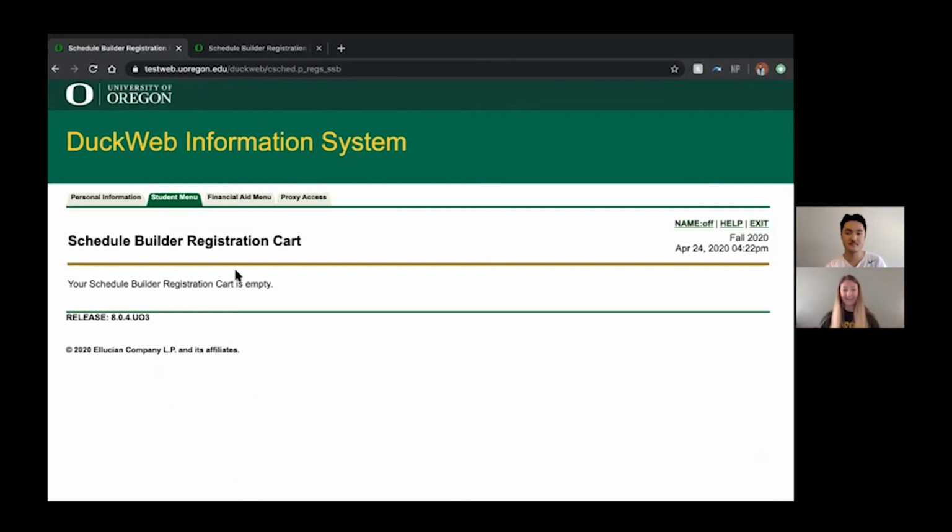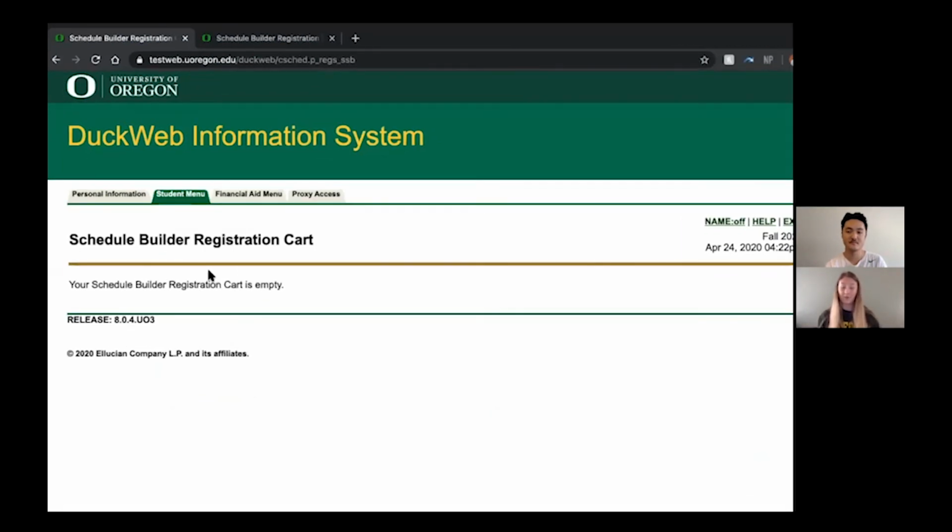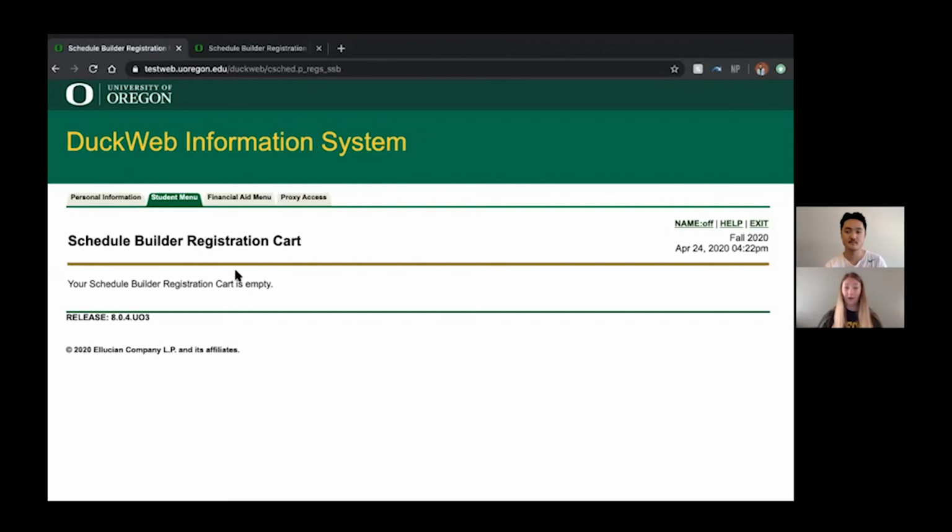And that's basically it. Now you've had the chance to go through, make a schedule that you're really excited for, and you've successfully registered for those courses. So now you're really ready to be a duck and come onto campus.